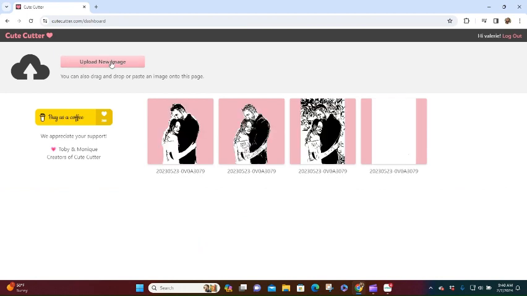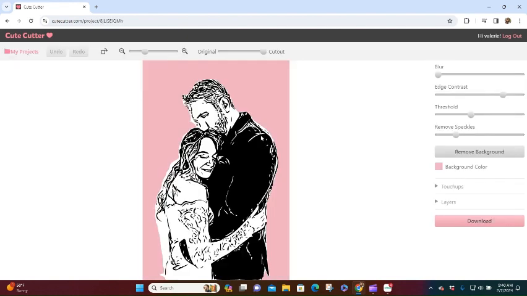To begin, click on Get Started, then click Upload New Image, and navigate to the image file on your computer. First thing you want to do is remove the background. Use the Mark Foreground tool to select the areas of the photo you want to keep and the Mark Background tool to highlight the areas you want removed.